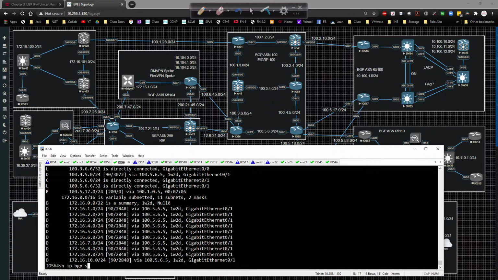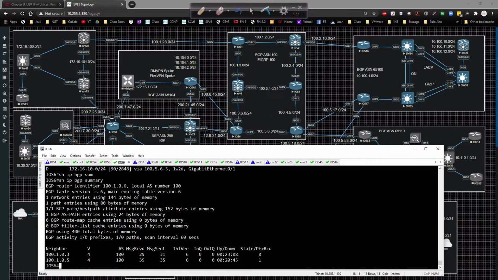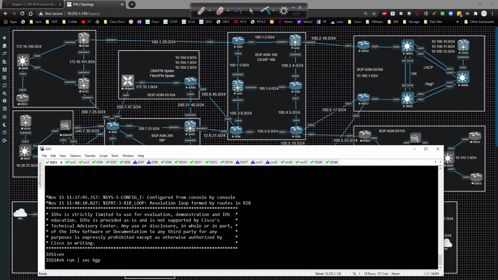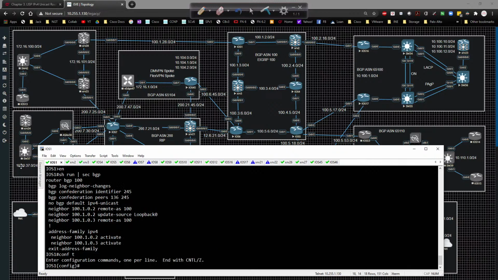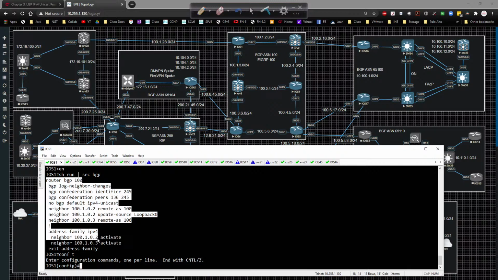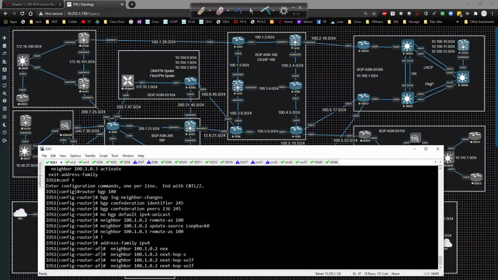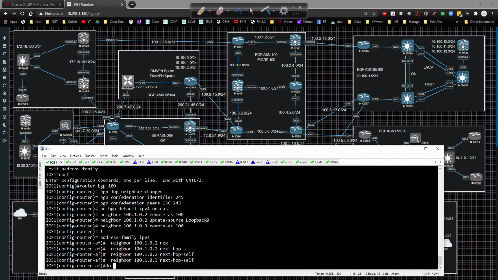Show iBGP summary. I should be learning something from, let me just double check to see if there's anything going on with 1. There's some syntax that I need to throw in here. So show run section BGP. So the peering to 2 and to 3, I need to set the next hop self on underneath the address family config. So let me go ahead and just do that real quick. Next hop self. And to 3. Do clear iBGP star soft.